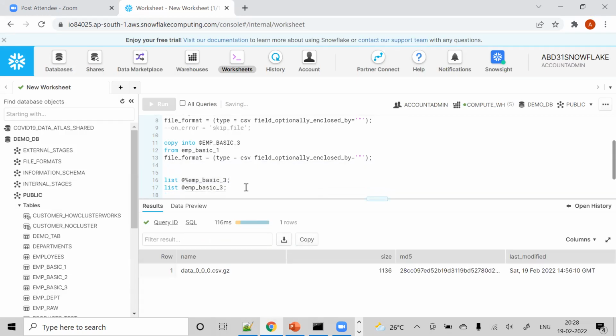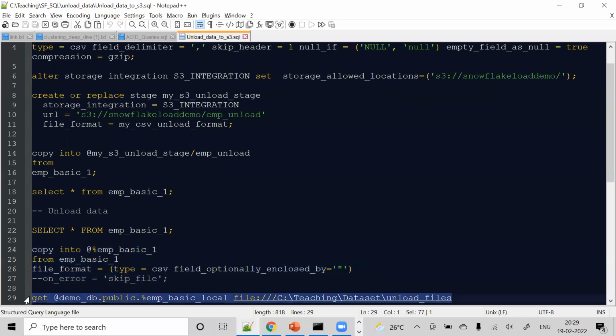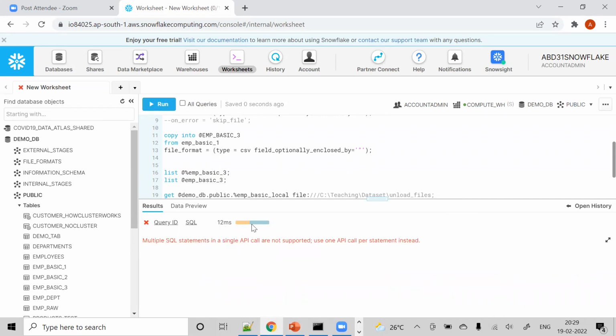Actually, it's because of this that it's giving an error. Okay, so either of them you can put either in the table stage, user stage, or wherever you want. This is the first step. From here, using the get command, we can download this file to our local system. So our get command will not work on Snowflake. Same as put. Okay, it doesn't support.